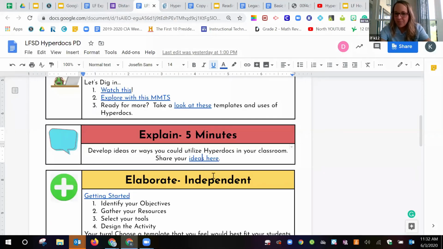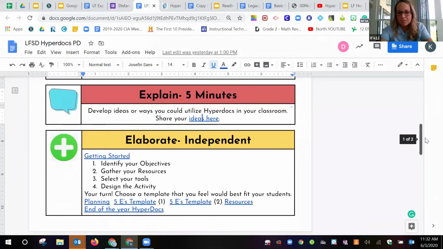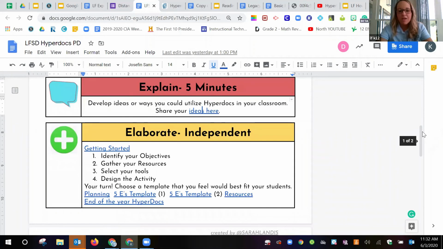So that is on there. And then finally, there are some steps on here for getting started. There's a nice little planning tool here that I embedded. There's some 5Es templates. They look a little bit different than our district one. There's some different versions where kids are asked to extend, or there's some additional tasks involved that I thought were really cool spins. I've also put some resources.